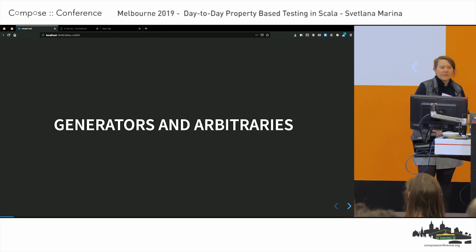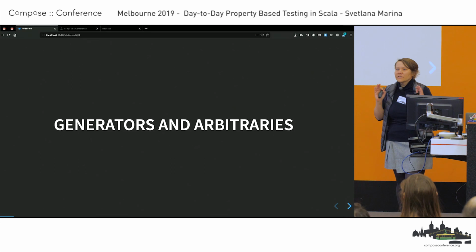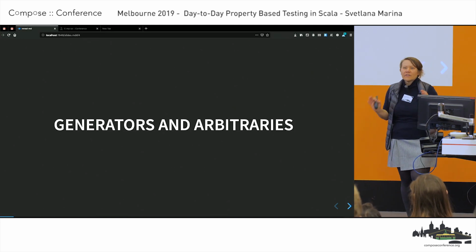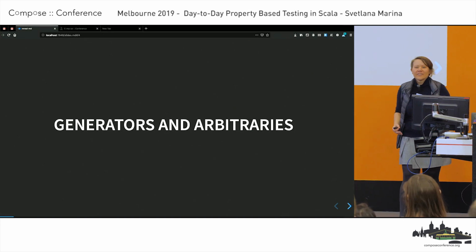So first of all, it's generators and arbitraries. Generators are things that generate values, and arbitraries allow you to summon these generators in your code.